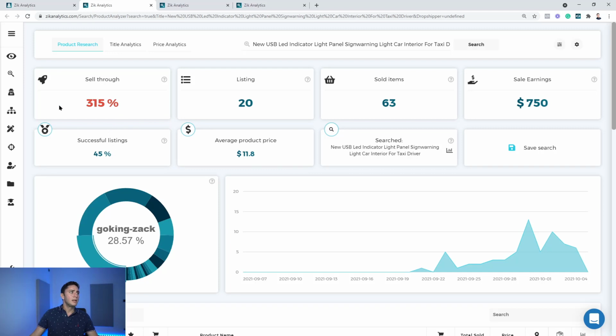What does it mean? The sell-through rate here is predicting the demand level. That means that overall, on every active listing, there are approximately 3 potential buyers. Demand is good, but we focus today on competition, right? 45% of these listings sold at least one, so the success rate is also good. That means that even though there are 20 competitors, almost half of them sold at least one product. So overall, this product is not too competitive because half of them managed to at least sell one.